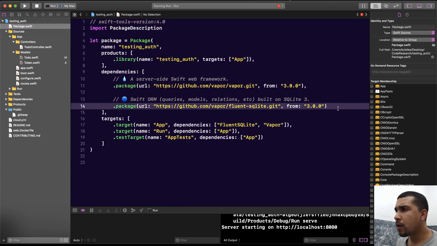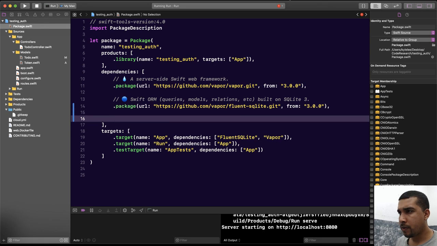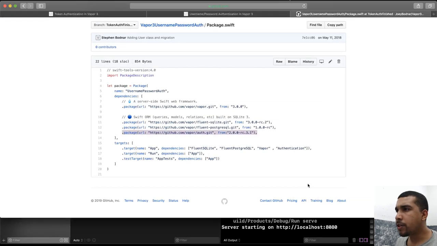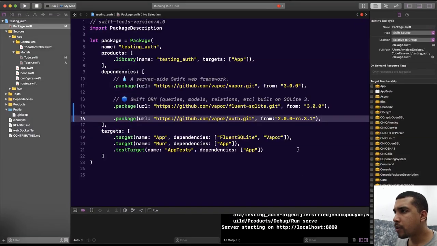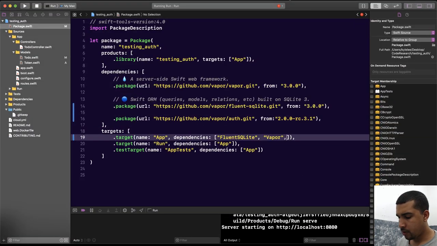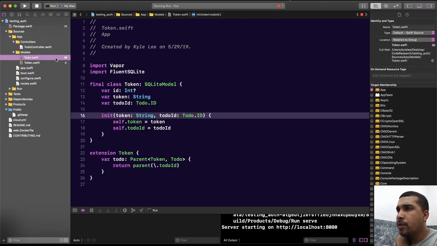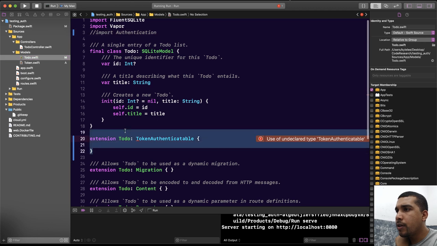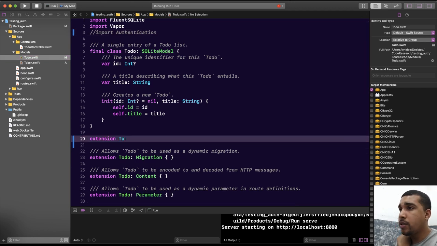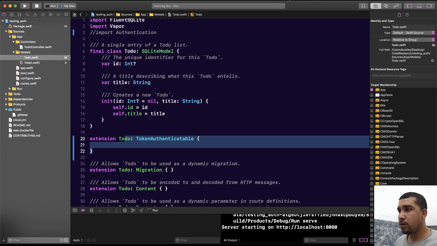And then we also need to make sure we add it to the targets under authentication. All right, so what we should be able to do, go back over to the token, make sure to-do, make sure that authentication and all that stuff is commented out.